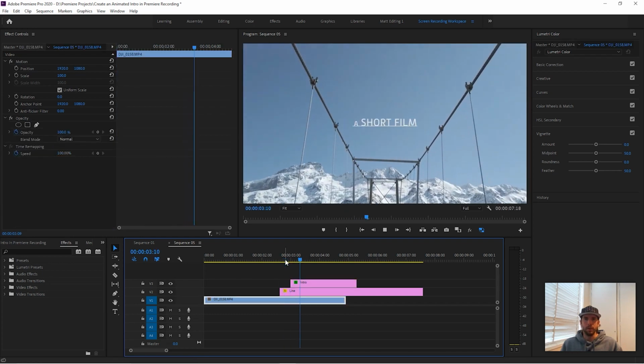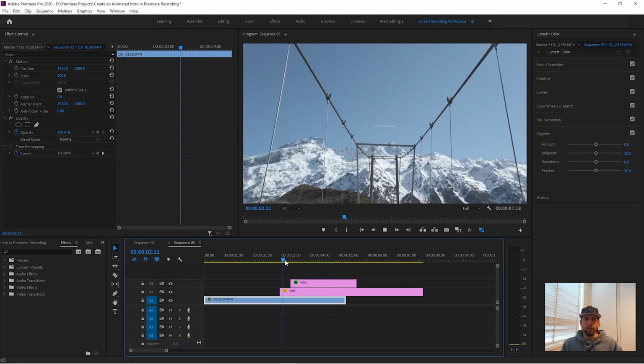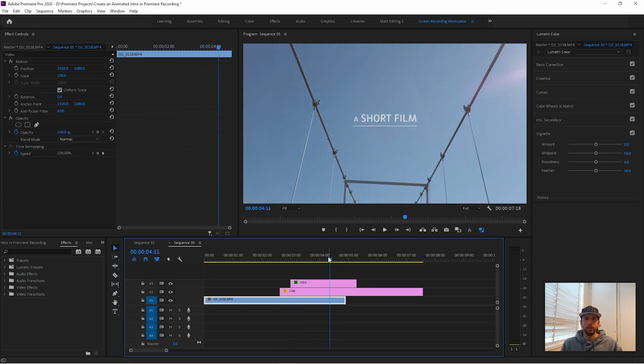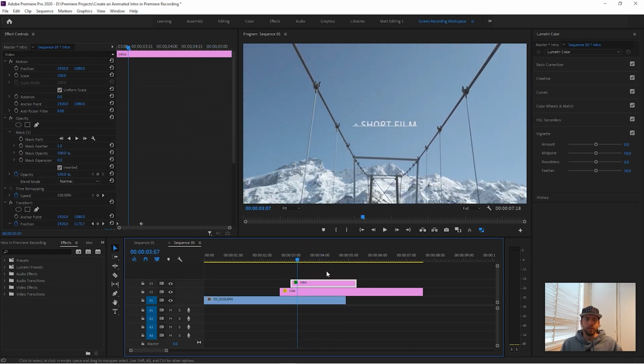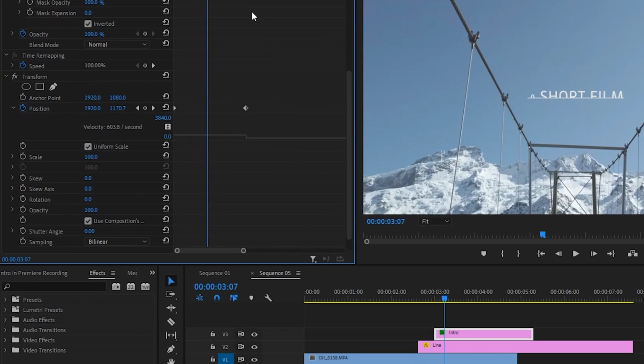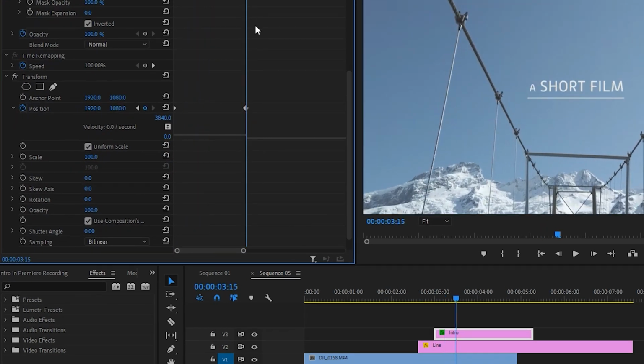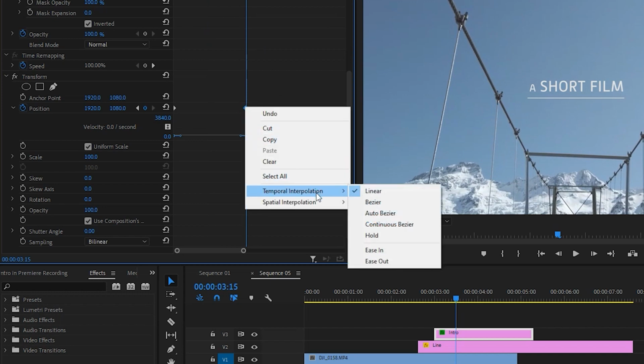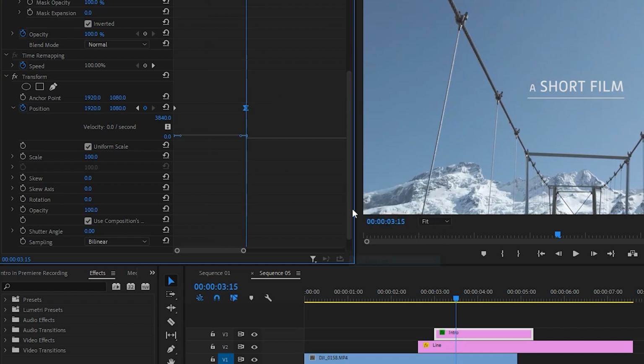So now when we play it back, it's going to appear out of the line a little bit later, and that just looks a little bit better. The next thing we need to do is add some easing to this text coming out of the line. So we're going to click on our intro text clip, scroll down to our keyframes, zoom in a little bit, and hold shift and lock to this last keyframe. We're going to click on it and right click and go temporal interpolation, ease out.